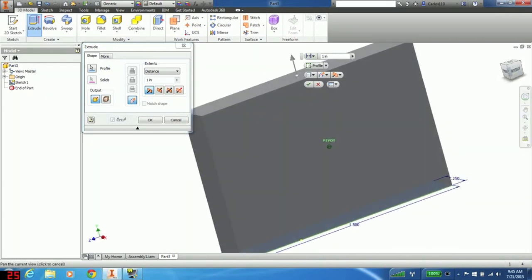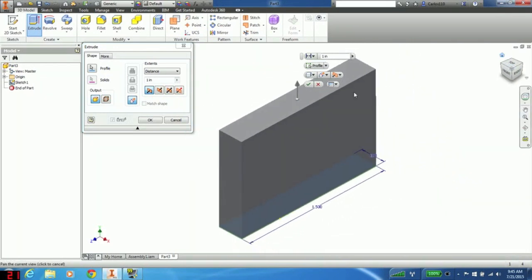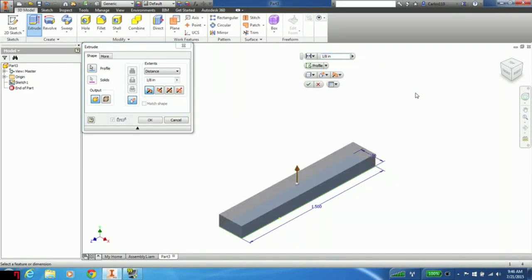Now this box is really, really tall. We don't want it to be 1 inch tall, we want it to be 1/8 of an inch tall. So we are going to edit this by clicking where it says 1 inch, waiting for it to turn blue. Of course you need to highlight it. And I'm just going to type in 1 divided by 8. Now Inventor will do some simple math for you. So you can do addition, subtraction, division, and sometimes multiplication in this window.